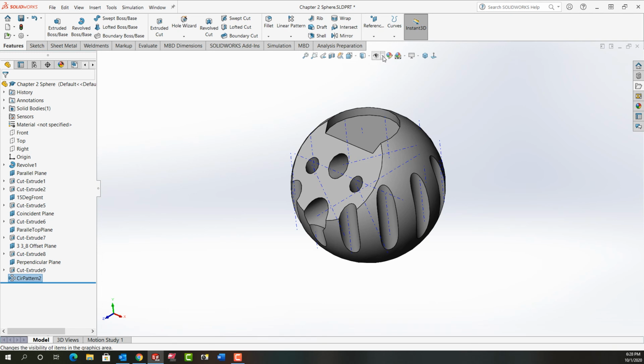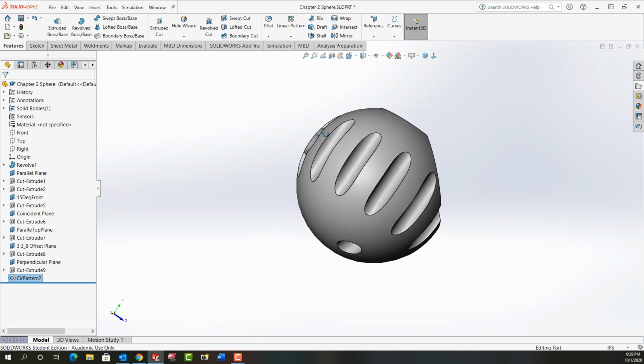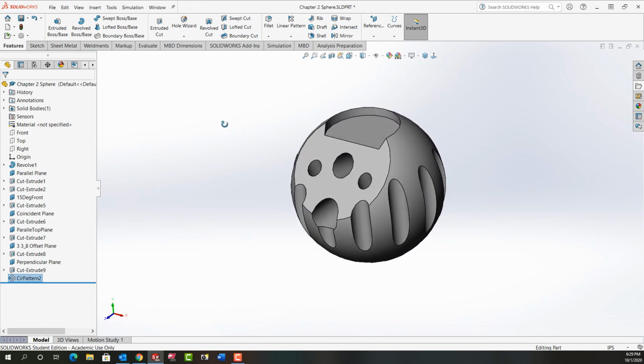I'm going to come back to the all-seeing eye and turn off the view of the temporary axis because I don't like to see them, and I've patterned this around my ball 12 times.